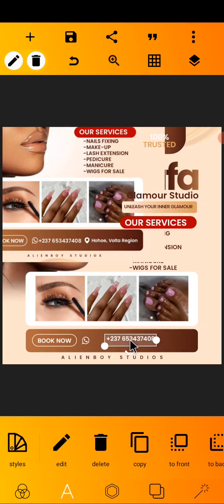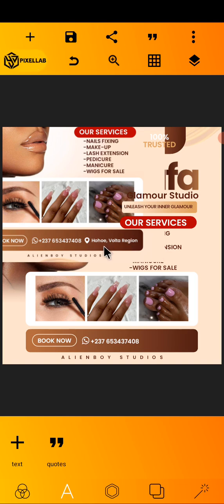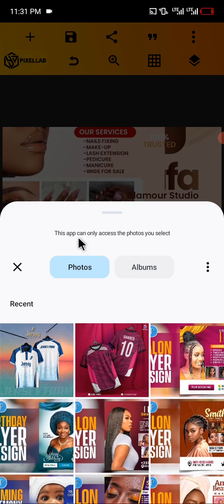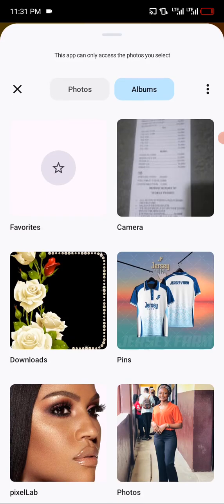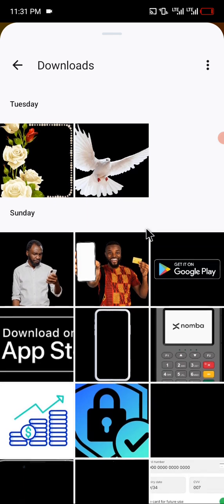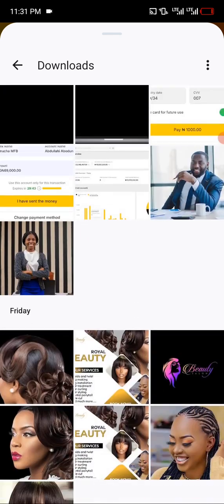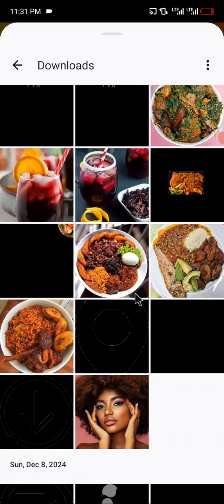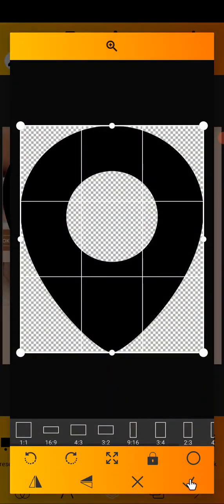653437408. So I'll just click on my check mark, then I'll position it somewhere here as seen on the original design. Now I'll import this location icon. Note all the resources for this video are found inside the description. So I'll go to downloads, I'll search where, okay, I have the location icon here.